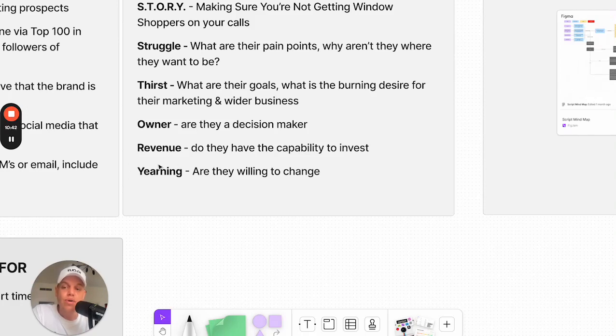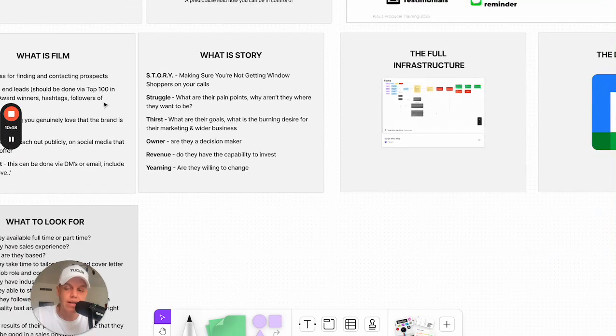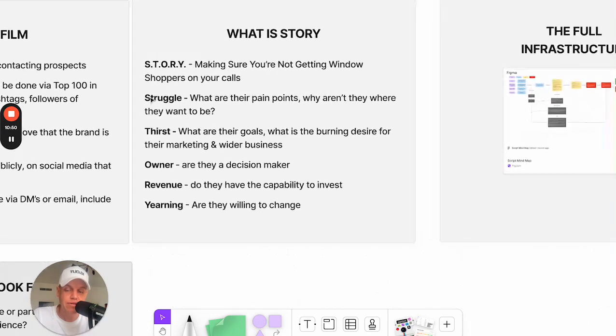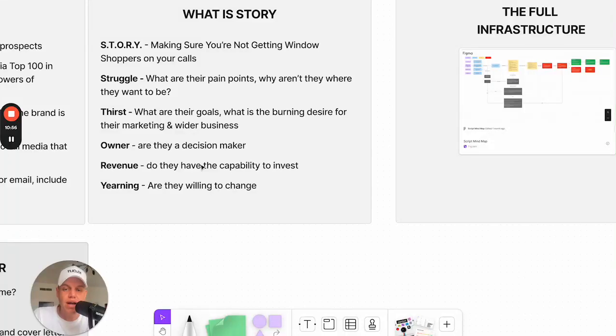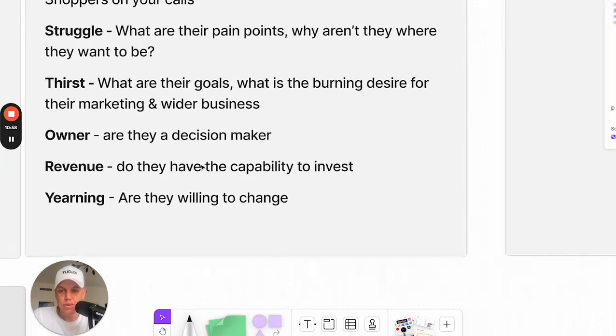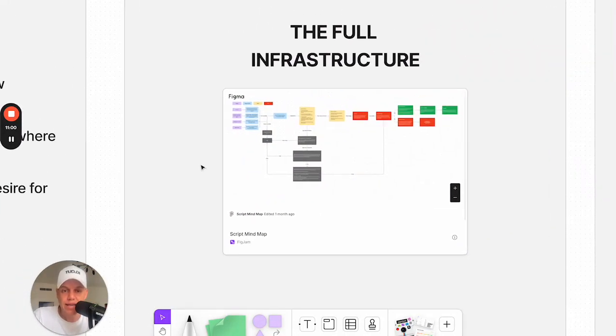And then you want to know, are they willing? Is this something that they want to change now? If they say yes to all that, I am struggling, I have thirst, I specifically need to make this much money, I am the owner of the business, and I want this to happen now, well then, in my eyes, that is completely qualified to go to a booking link, right? And you would send them a Calendly link, and then they would go.